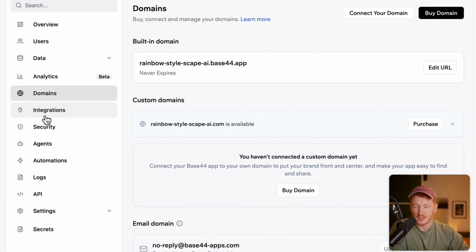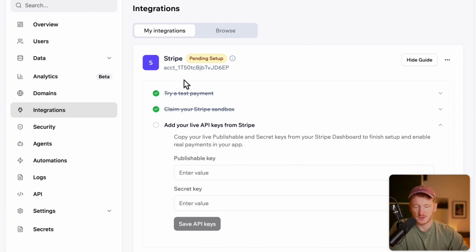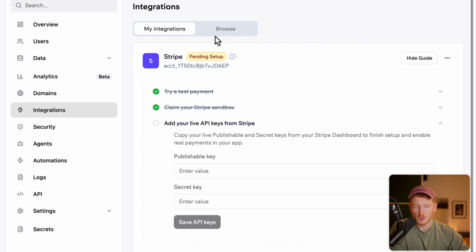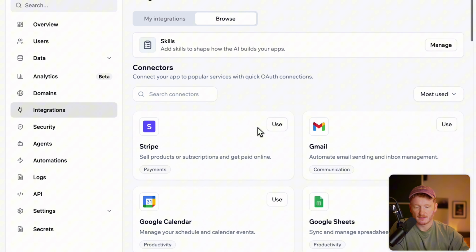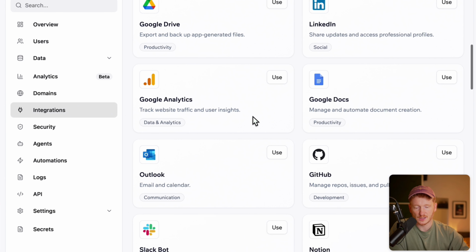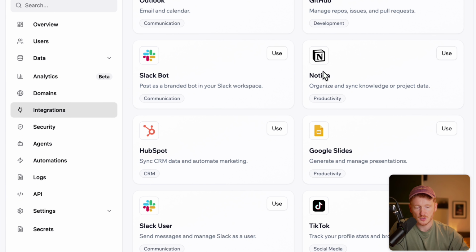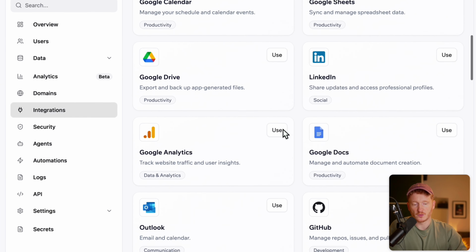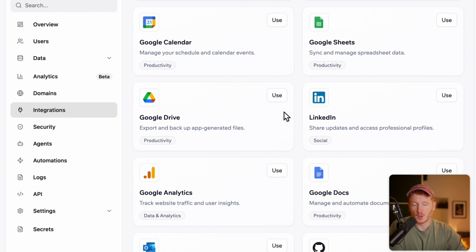And you have a lot of integrations. So for example, you can integrate Stripe, so people can pay you for whatever you're offering. And you have other integrations like Gmail, LinkedIn, Google Calendar, Google Analytics, Outlook, Slack, Notion, and so on. So you can build a lot of apps doing something for you. So for example, you could build an app which posts a LinkedIn post for you regularly, depending on your field of work.